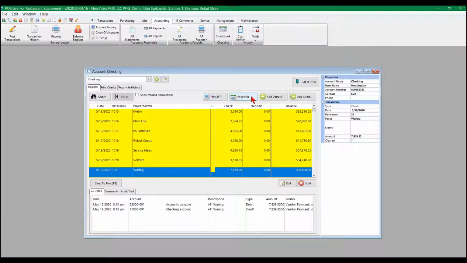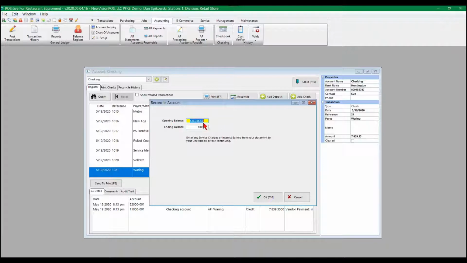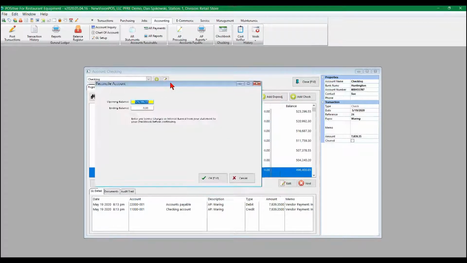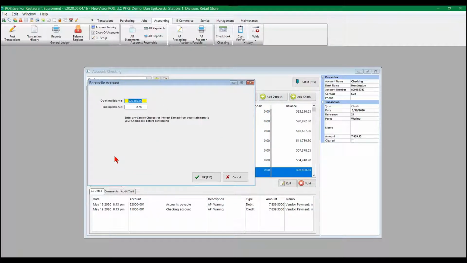So if I go into Reconcile, it brings up what the ending balance was the last time I did a reconciliation. And looking at my statement, every one of my checks have cleared. So I'm going to put the ending balance in as the same as the checkbook balance, and I'm going to pretend that's what's on the statement. So look at your statement and find out what your ending balance is, and put that number in here. I'm going to click OK.